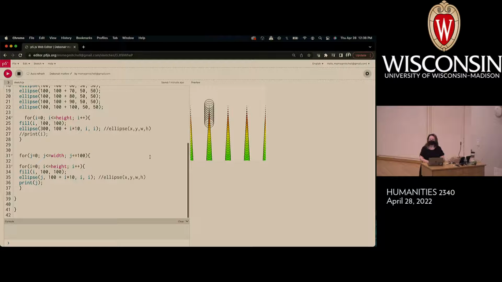In general, when you're working in P5, you should not be spending that long waiting for your sketch to run. That's a sign that something might be wrong. Anyway, as promised, we have our J loop coming through these other repetitions. What the J variable is doing is saying, J equals 0, J is less than or equal to width, and then we increase it by 100 every time it goes through the loop.